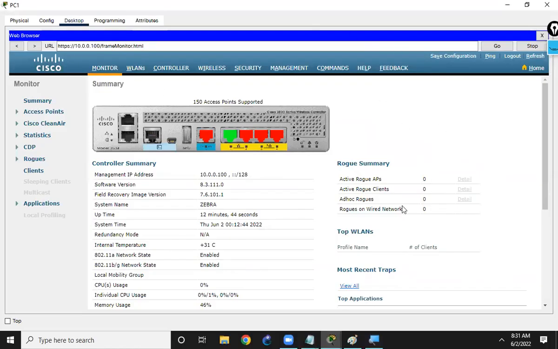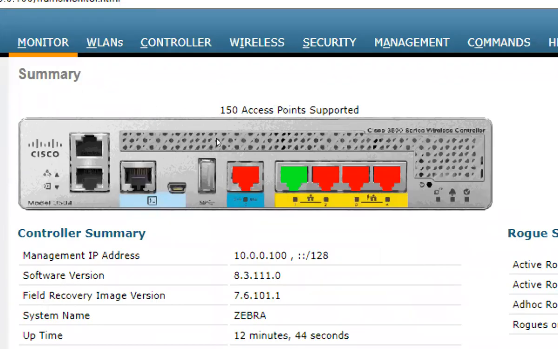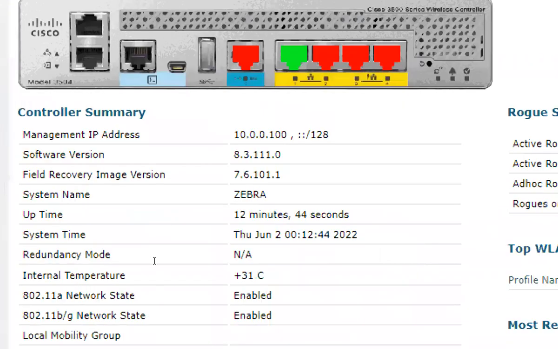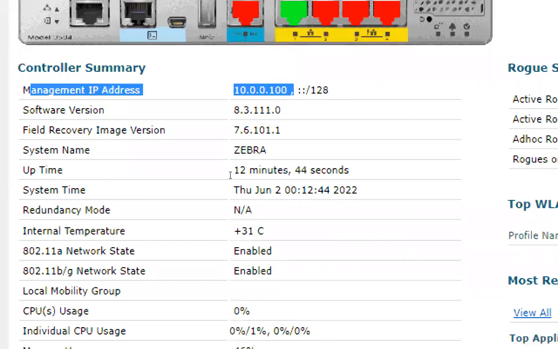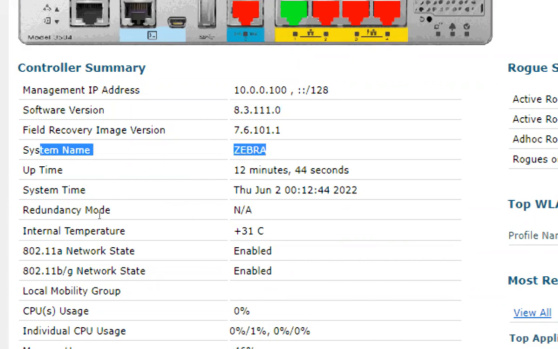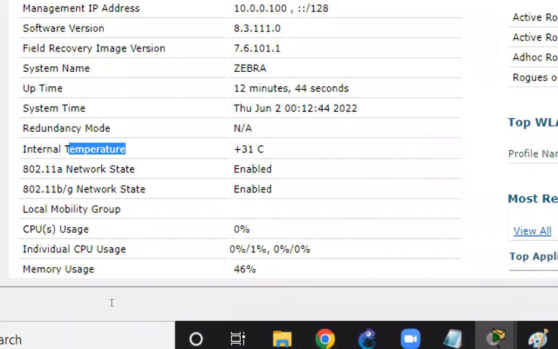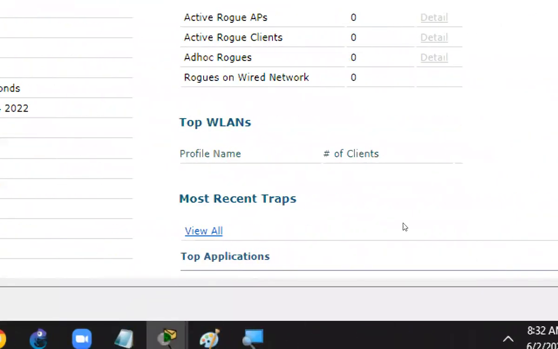So this is how you will see the WLC console, the web page here. It shows a picture of the WLC, and you can see many things over here: the management IP, which is 10.0.0.100, the software version, the system name, and the uptime. It's been up for just 12 minutes. And you can see the system time, the redundancy mode, the internal temperature. You can see a lot of things here, and you can read it.